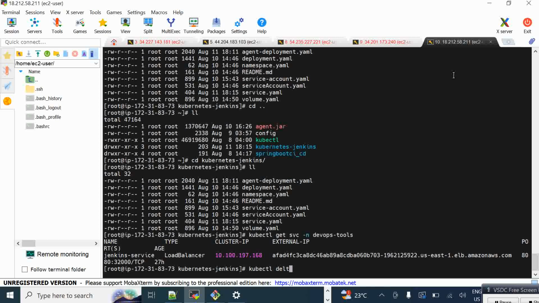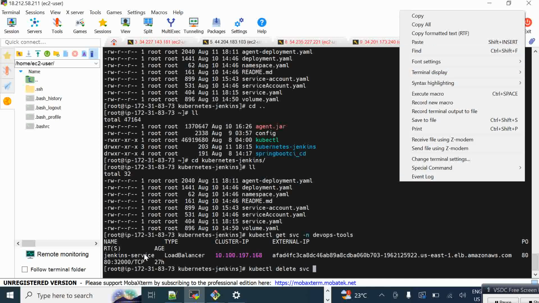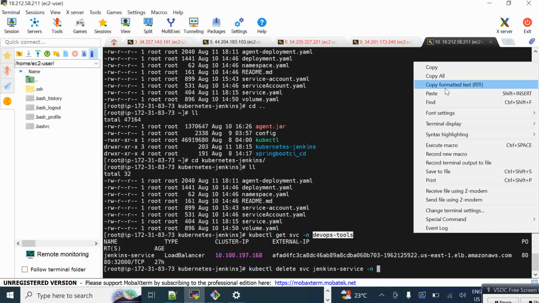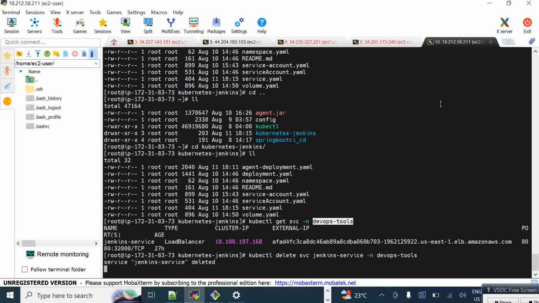kubectl delete svc with the name of that service in my namespace. Okay, deleting that, I will create it again using the JNLP port also. Okay, let me delete it.